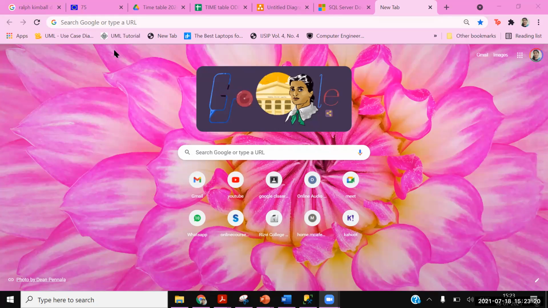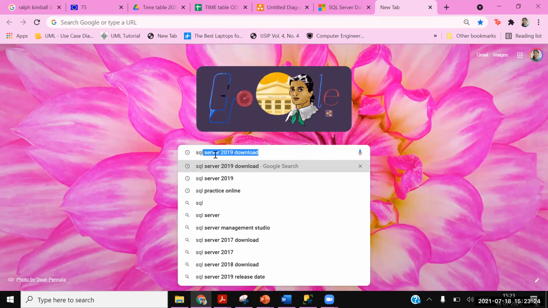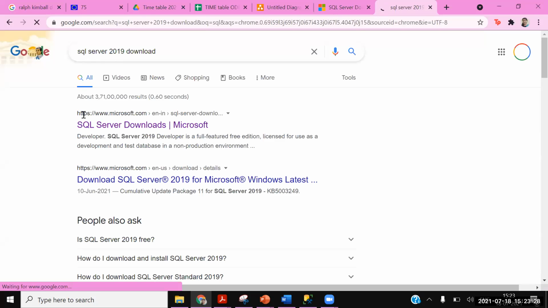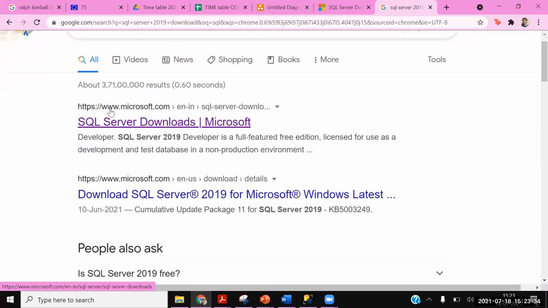So the very first thing that you have to do is, on the search bar, you simply have to search for SQL Server 2019 downloads. Just click this and it will take you to the website from where you can download. Here you can see the very first website, which is www.microsoft.com. This is the website from where you can download SQL Server.